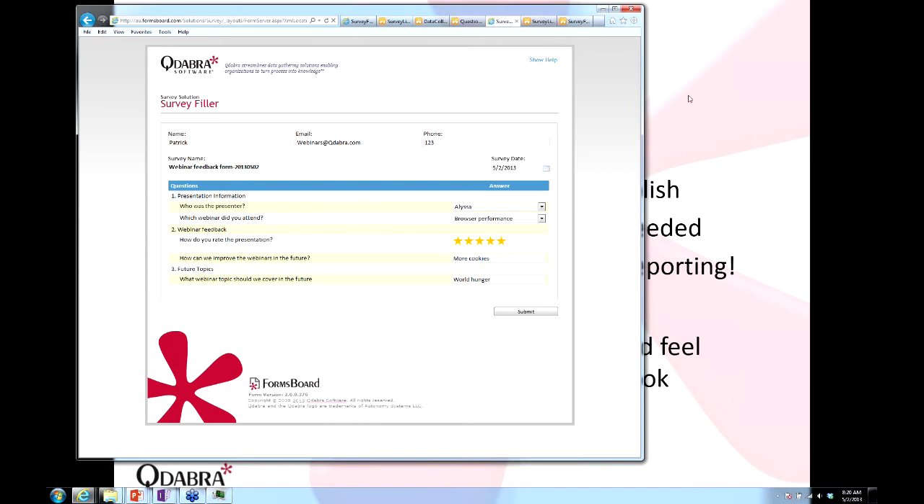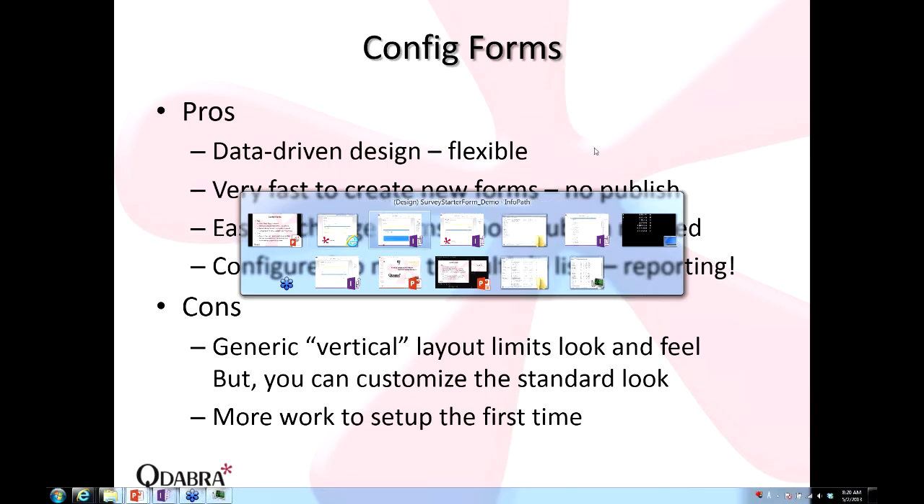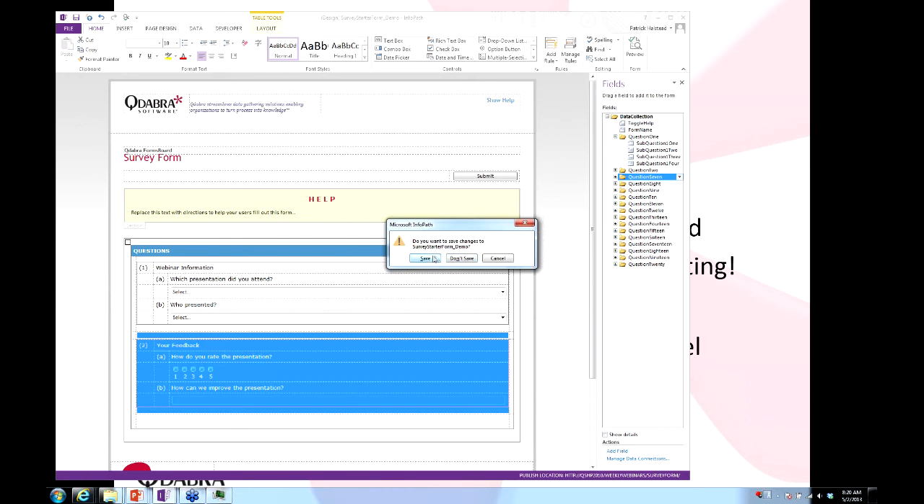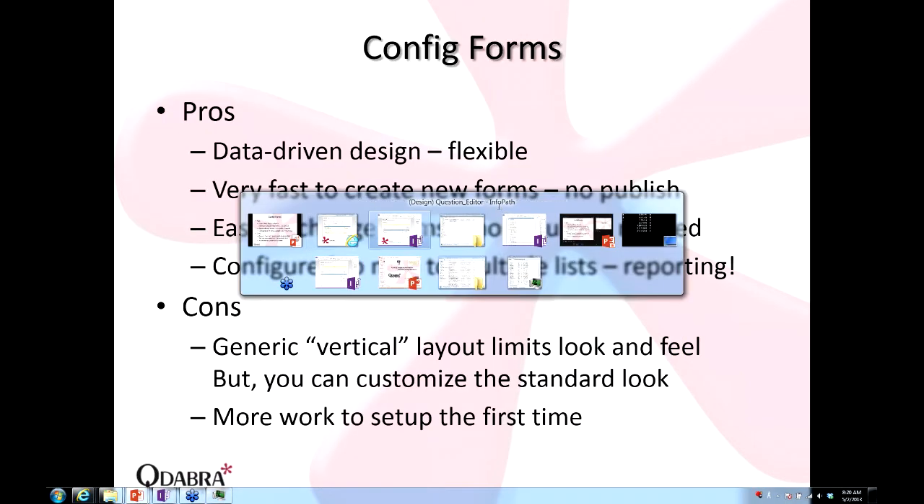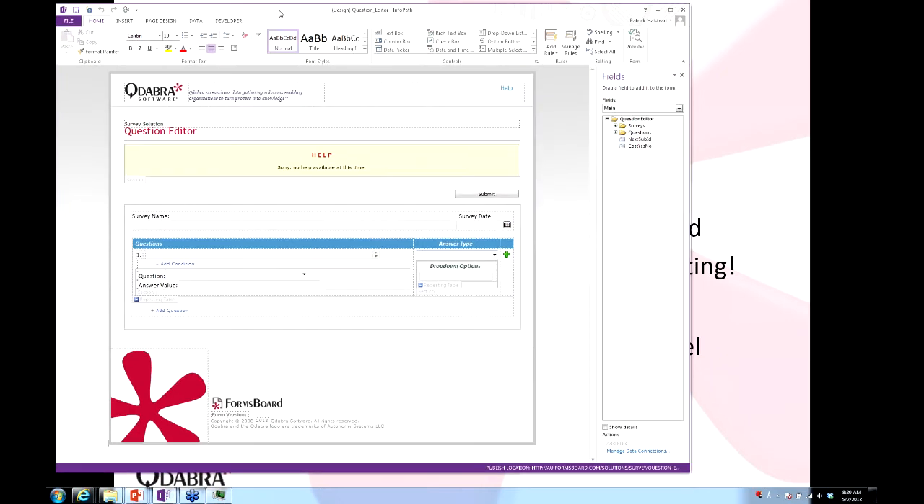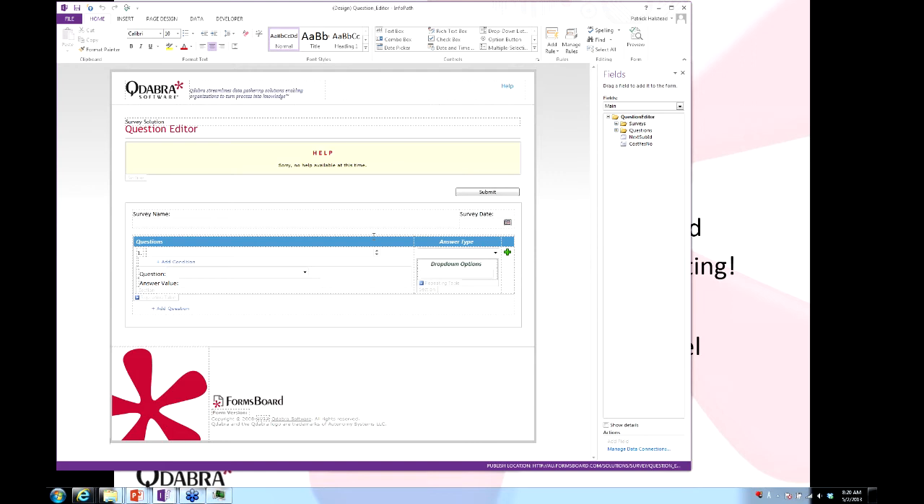Now, how do we do this? So we have here 2 forms. This is the starter form. So I'm going to close this so I don't get confused. I'm going to show you the 2 forms we use. So we have a question editor form. So this is the question editor form in the designer. When we create the survey, we're actually using the InfoPath browser form to fill it out. Here's the designer for that form.